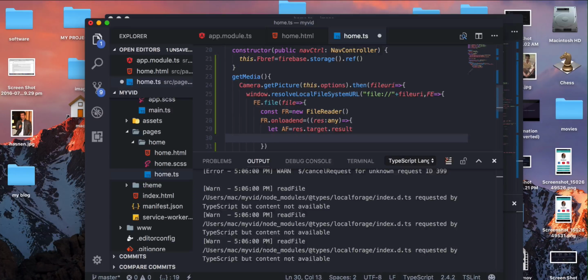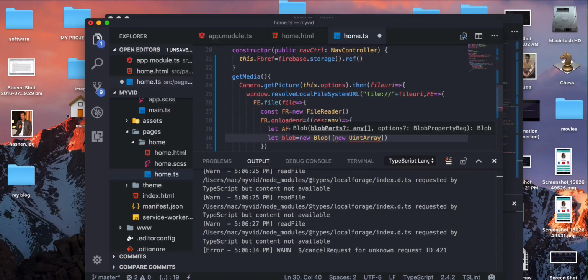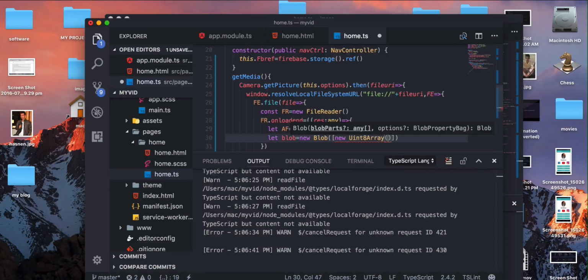Okay, now to convert it into the blob, we're going to create one variable called blob, and we are storing this blob in this variable. So new Blob, and we will be passing our result into the blob. So I'll be calling new Uint8Array, and it will be holding one parameter called arrayBuffer.